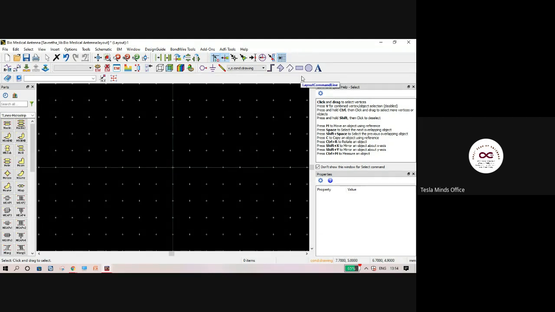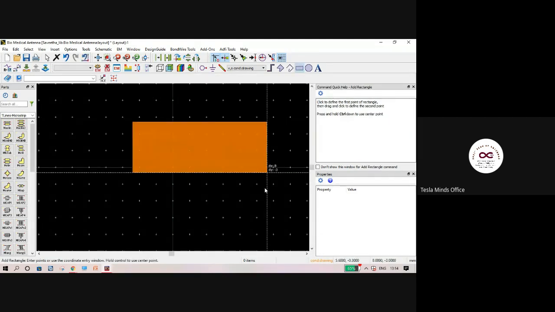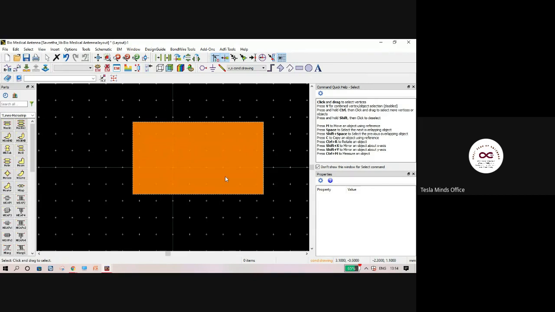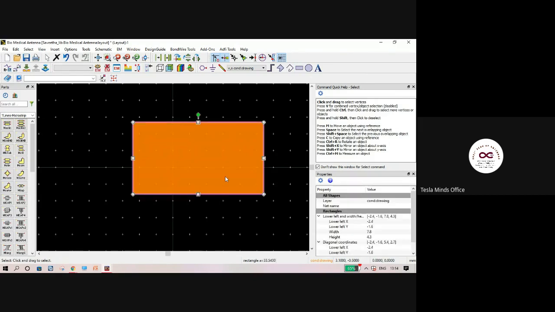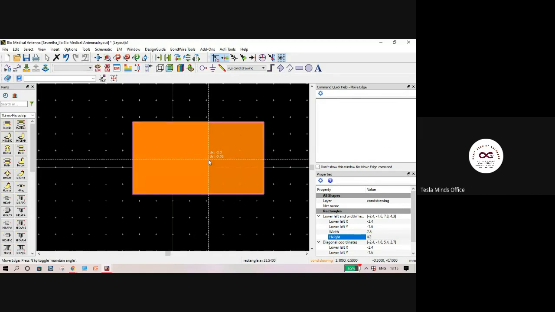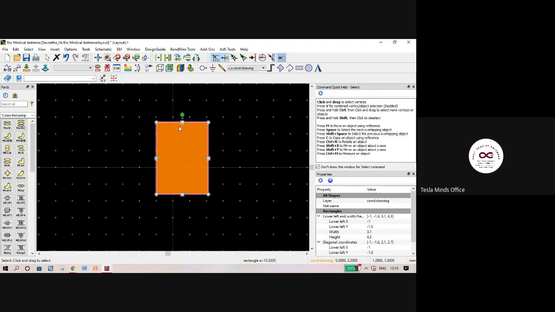Then you can also pick a rectangle and draw it. If you want to edit the dimensions, at the bottom right-hand side you can see the width and height, and I can change them here. So this is one way of drawing regular shapes, or you can just draw like in Paint and adjust the dimensions like this. This is one way of drawing.